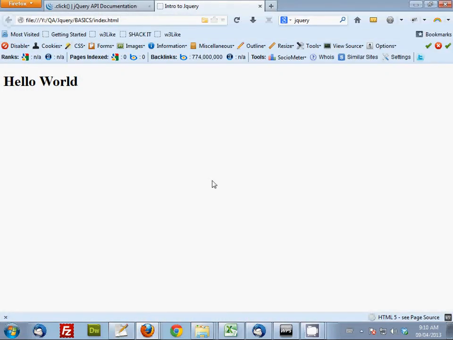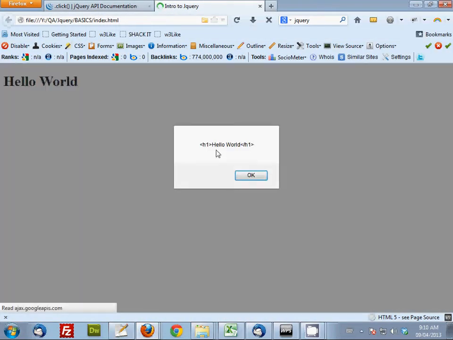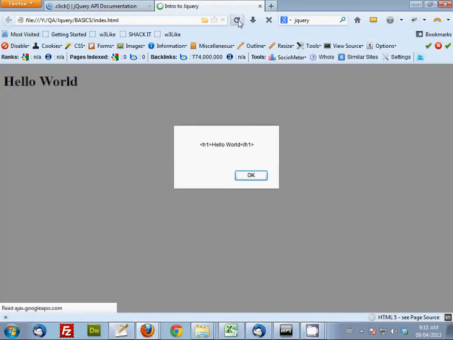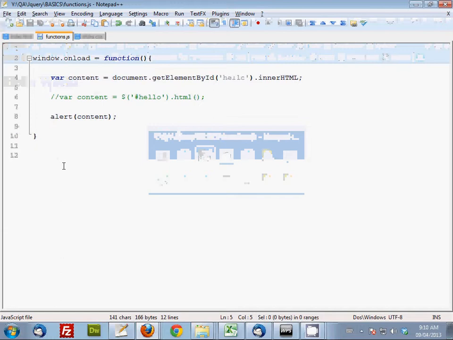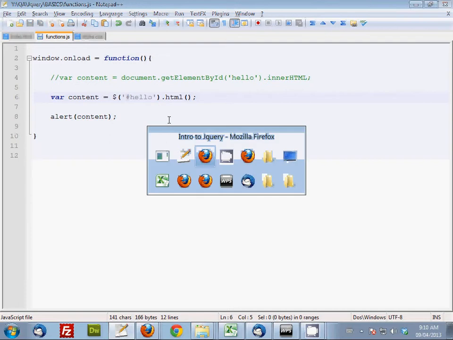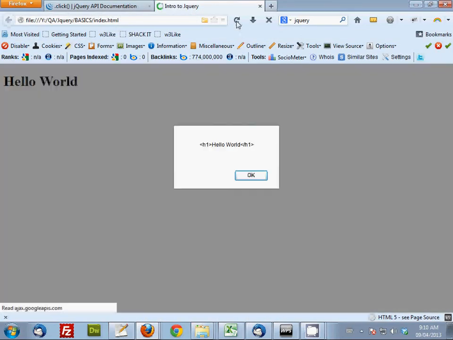There you go, right? So it says window.onload equals function. When the document is loaded, when the window is loaded, alert the content of the element with ID hello. And that's exactly what it's doing. Now let's try the jQuery version. And both are giving me exactly the same. Okay?